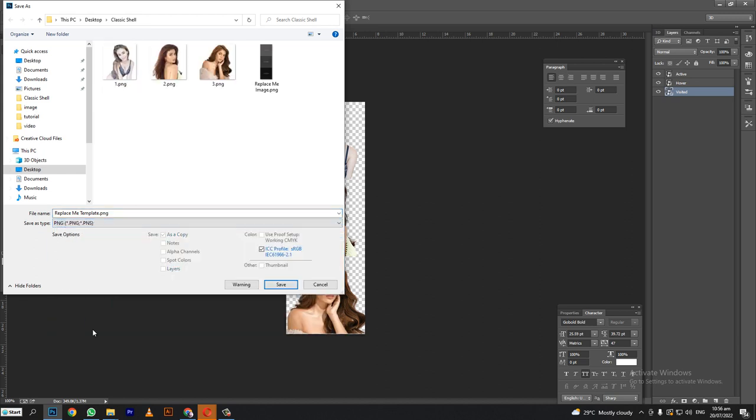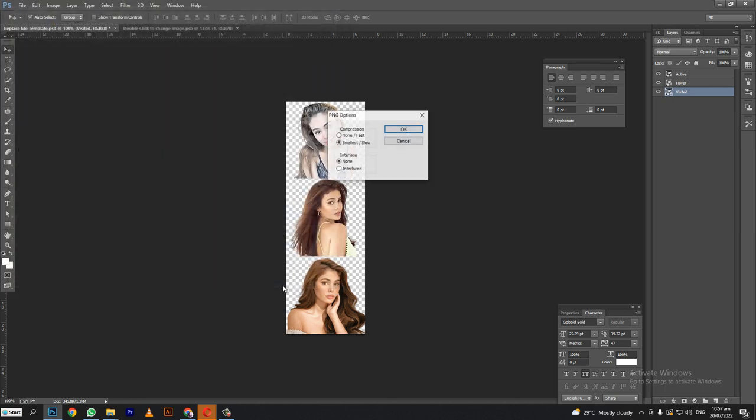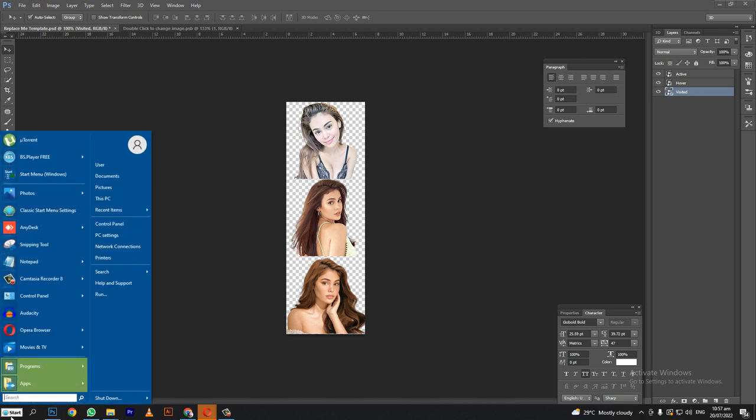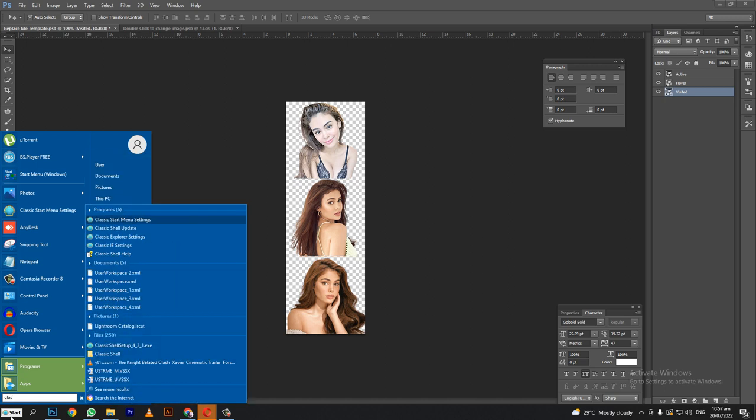Here's the PNG. We will name this Personalize Start Button. Now to change the Start Button, we will now search the Classic Start menu settings.